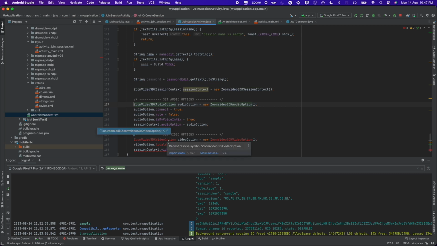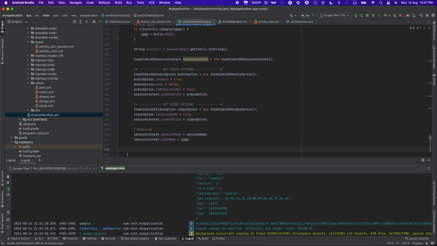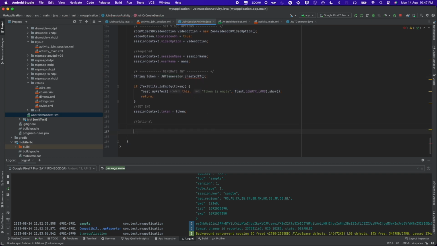And then there is some session context we need to create in order to join the session. So I'm initializing all the session context. This is where you will set the audio and video options to join the session. All the mute conditions and video on conditions will be handled in this block. Finally, the token has to be generated and set in the session context as well. Session context dot token is equal to the token that I generated through my JWT generator.